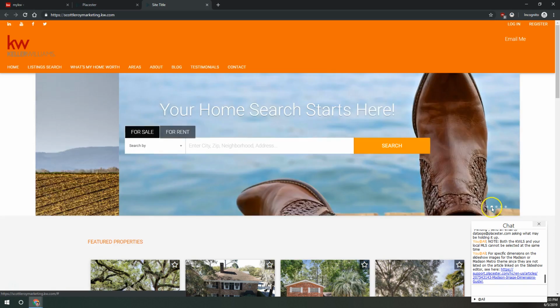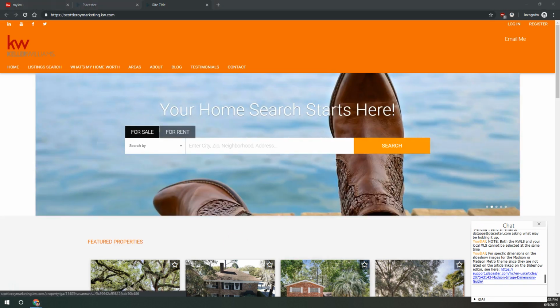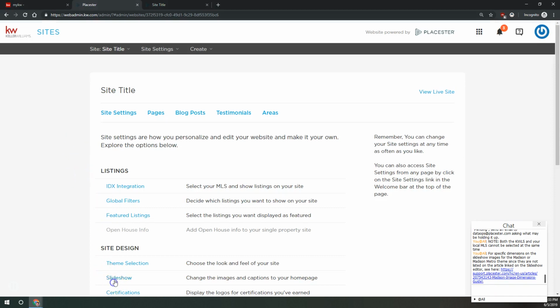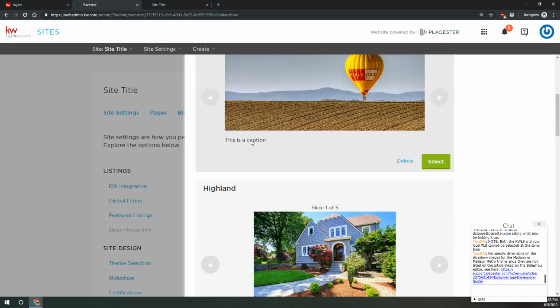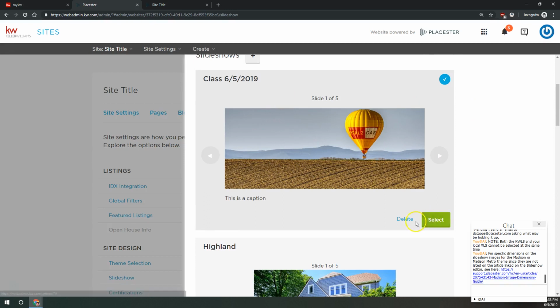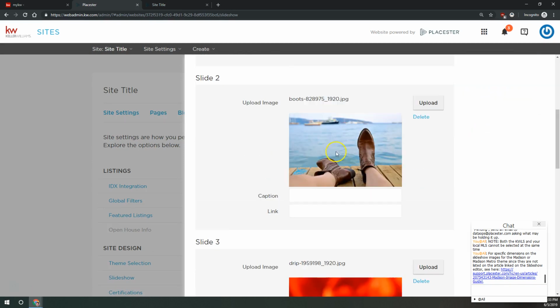However, if I go to this image here, this second one with the boots, if you remember, back here in the slideshow section, there's, oops, got to open up this slideshow. There's a lot more to this picture.